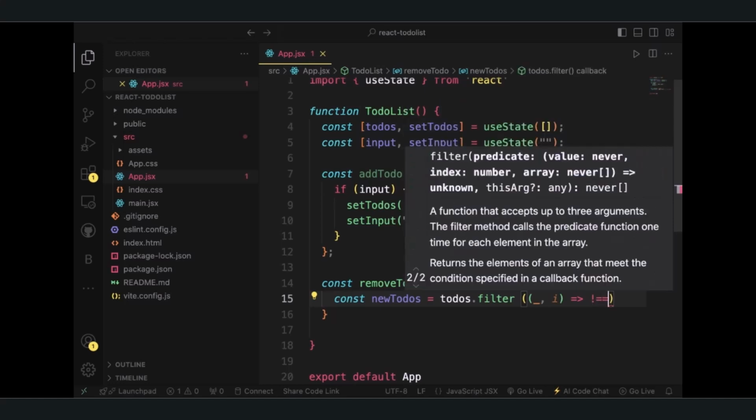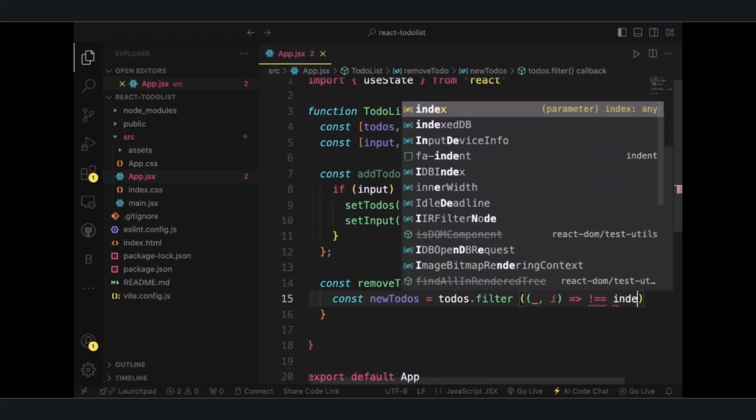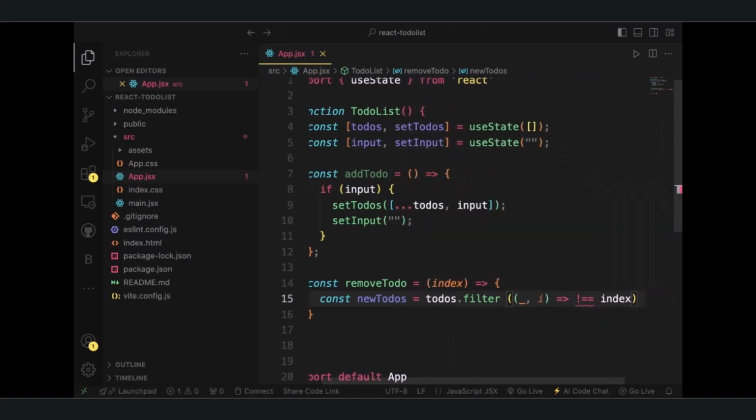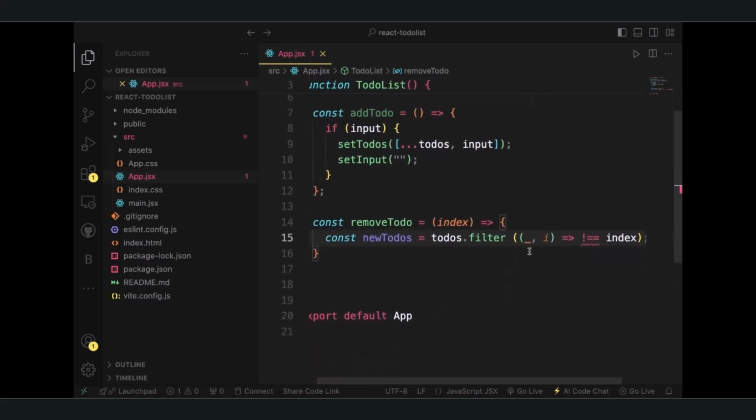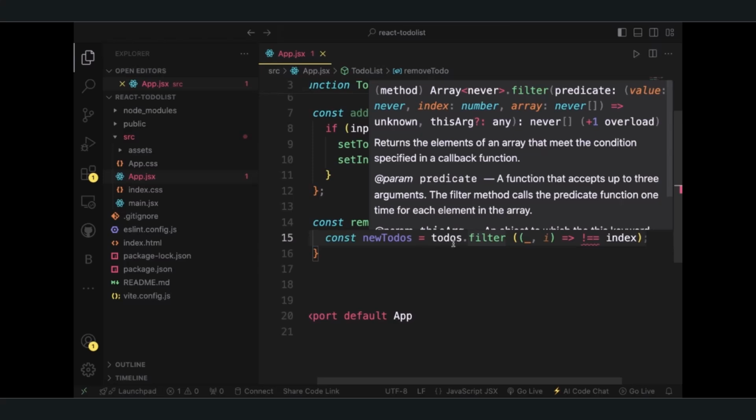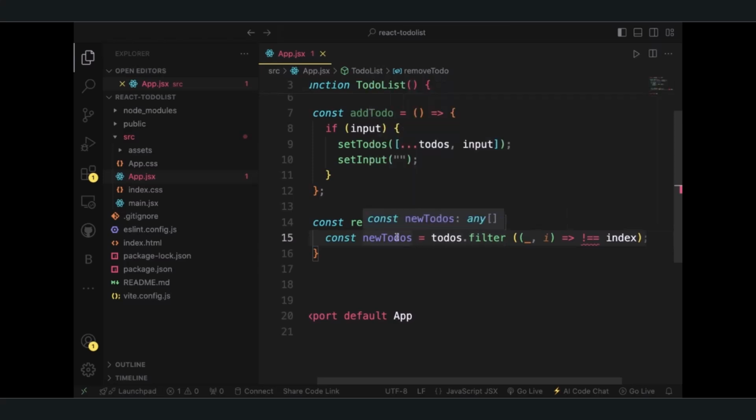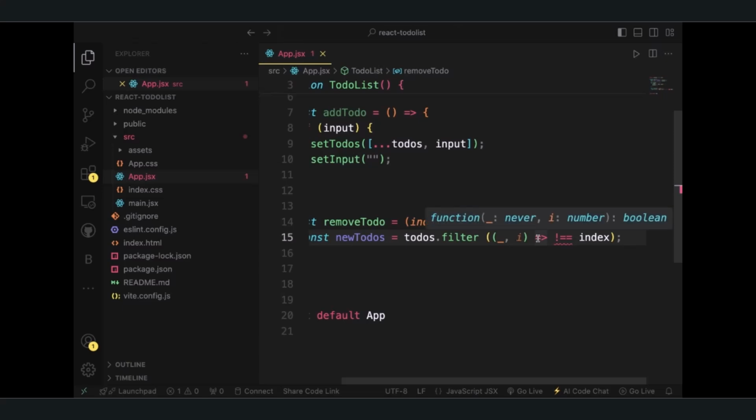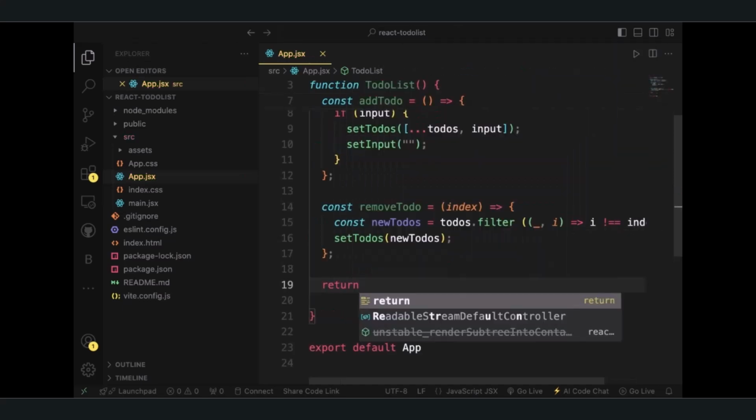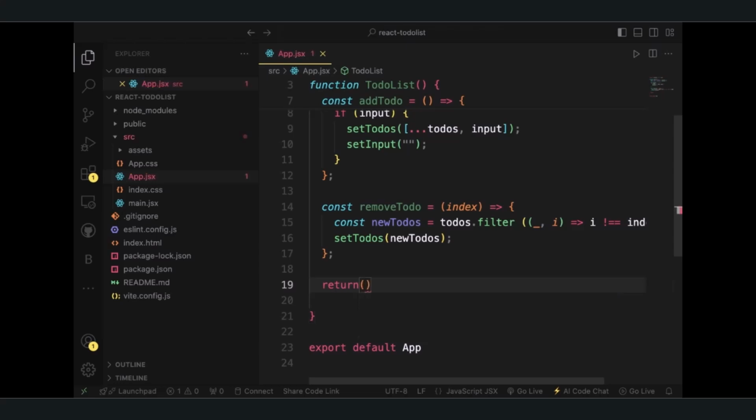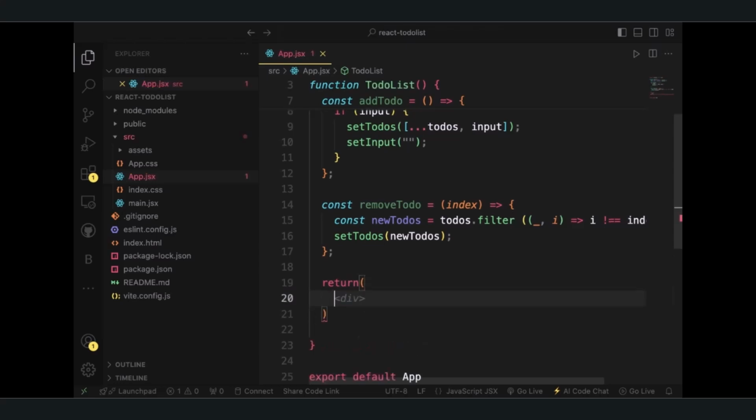And I think something is not right in our code. That's why we have not equal to underlined. Okay, so the first parameter, which is the underscore, is used to represent the current item, not needed here, and i is the current index. So now we create our return, and the return statement defines what the UI would look like.